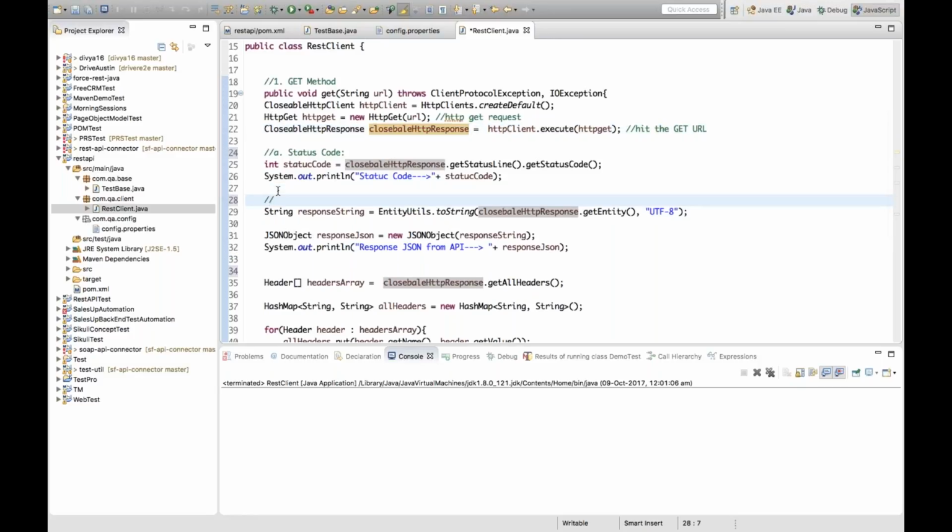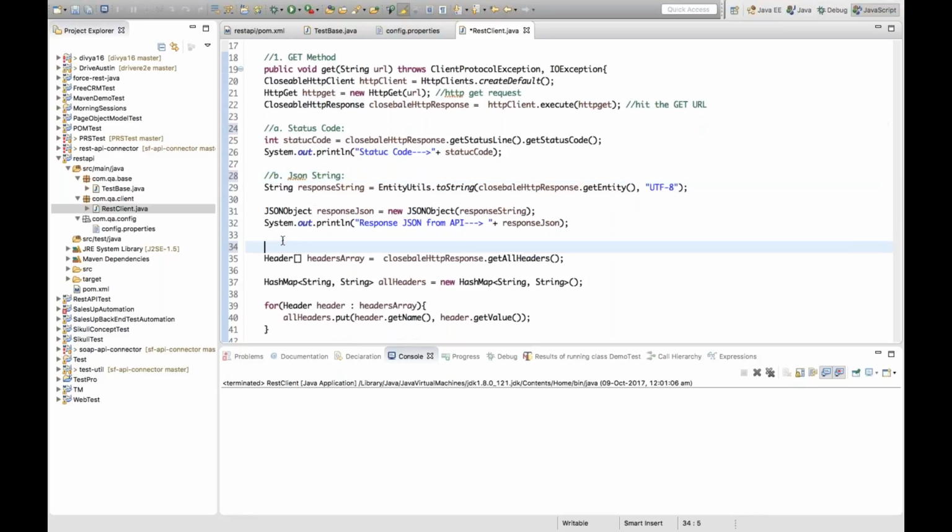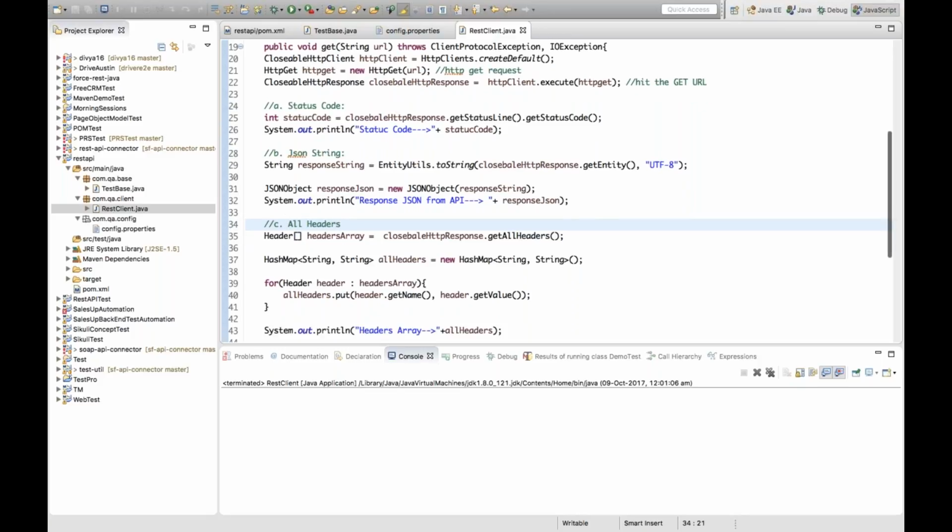And after that, what are we getting? This is the second thing: we are getting the JSON string. And the third thing we are getting is all headers.